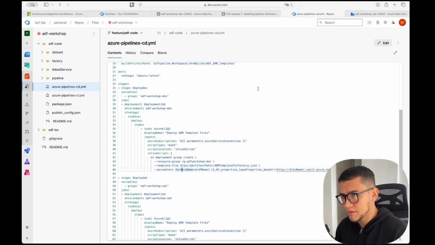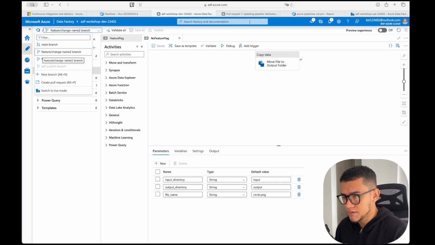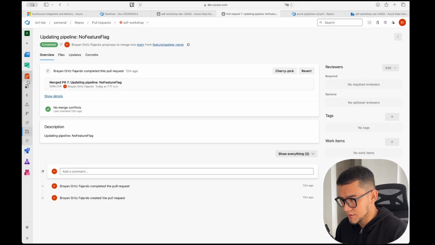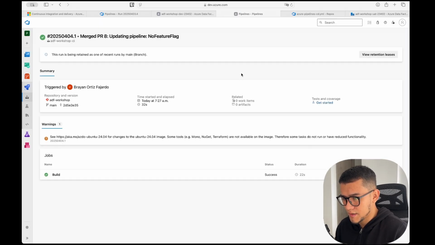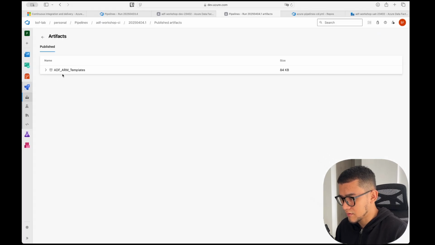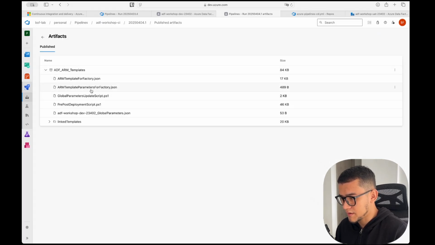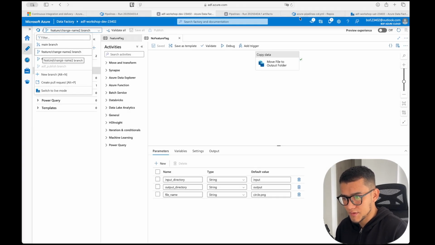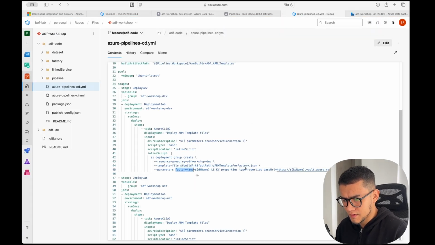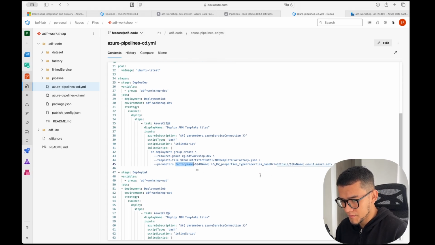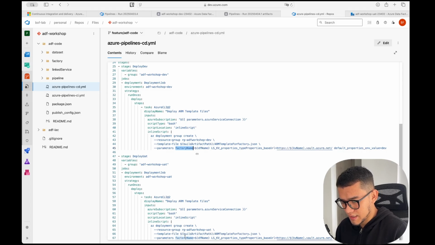And the parameters, if you don't know what the parameters are, you can check in this location. You can go into one build and then download this template parameters for factory, and it will show what are the customizations that you can pass. So in my case, it's only the factory name, the key vault properties, and one called the environment value. So I do this for dev, same, and for UAT is the same.